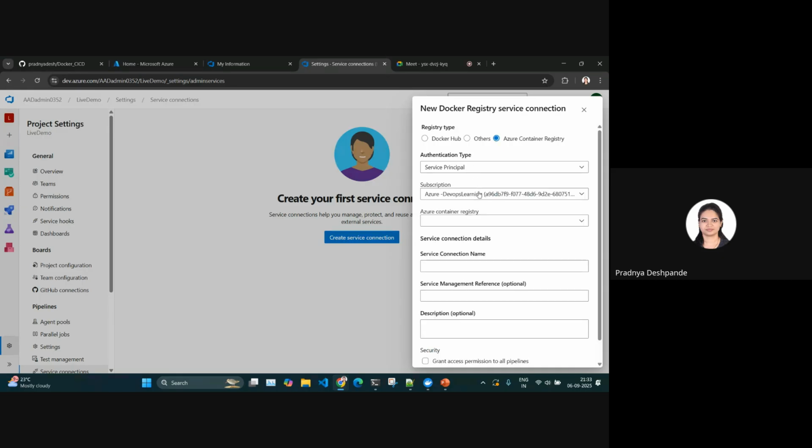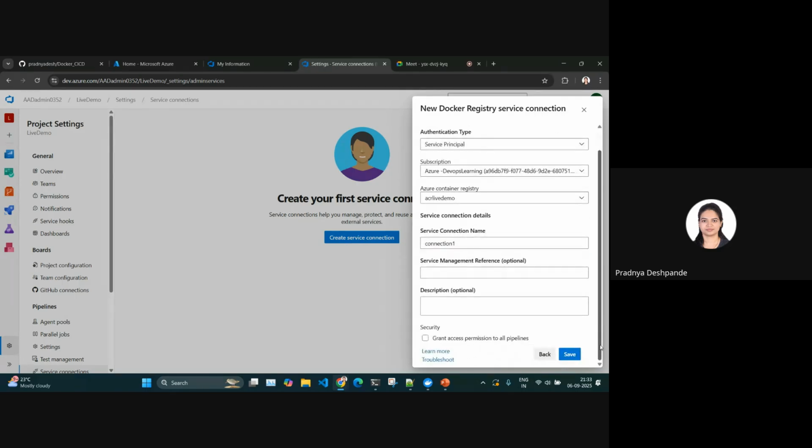Once we select that, our Azure subscription is auto-populated. Based on the subscription, again, we need to choose for the Azure Container Registry. So the same which we created earlier, I'll just choose the same. Service connection name, let me give connection 1. The optional fields, I'm keeping it blank.